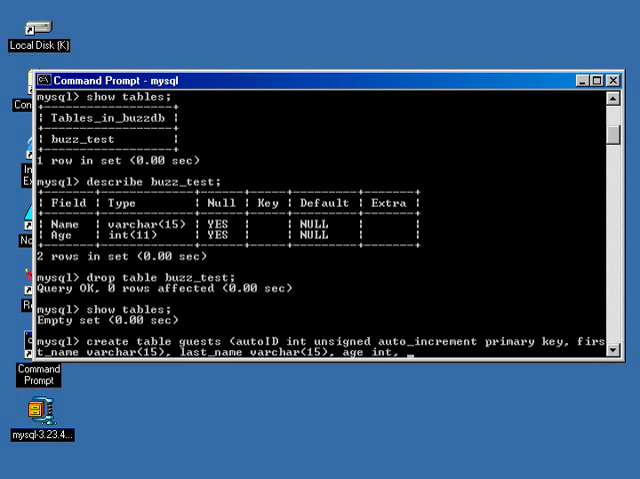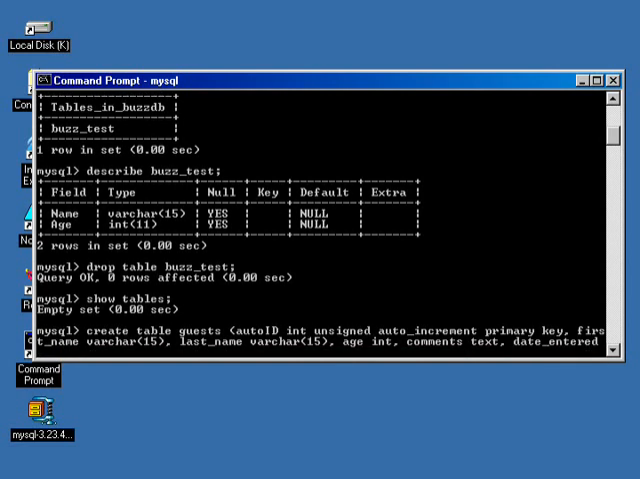Now, let's go ahead and say perhaps I wanted to grab comments from the person as well. So we could say comments. And we would make this text because... Right, they might type a whole paragraph of text, maybe give their life story if they wanted to. That'd be scary. So we'll go ahead and place that in there. And then let's find out when the person actually entered this information, so we can go ahead and type in perhaps date entered. And we'll make this just a simple date type. And we'll go ahead and close off our parentheses and put a terminator there at the end.